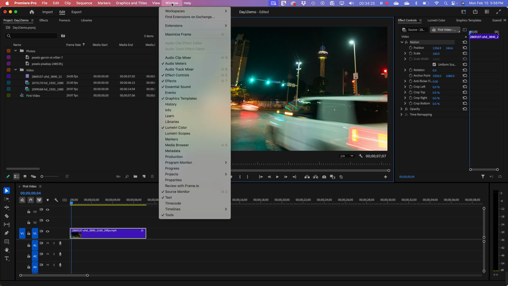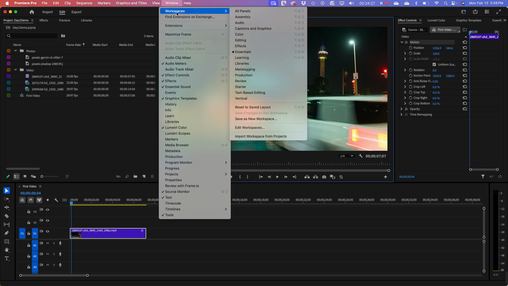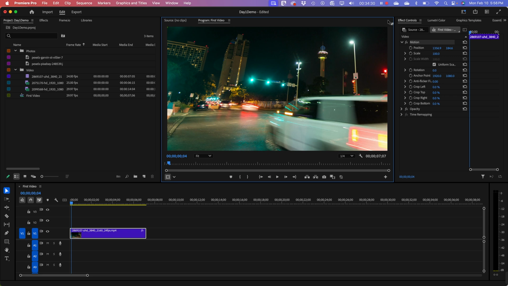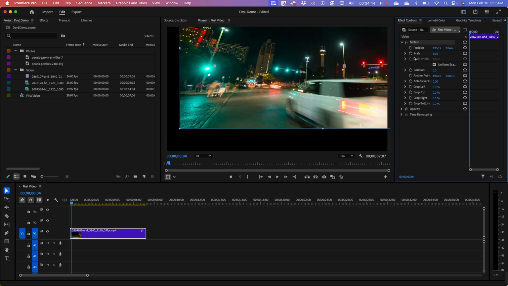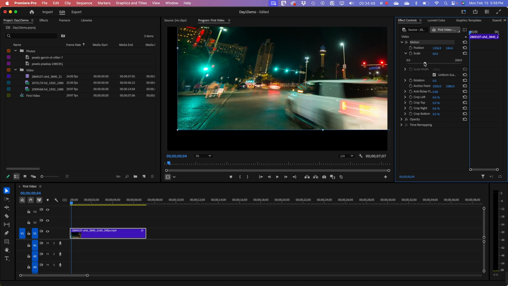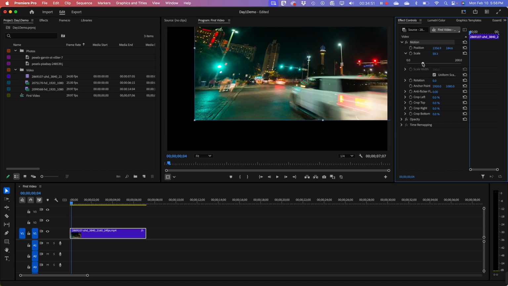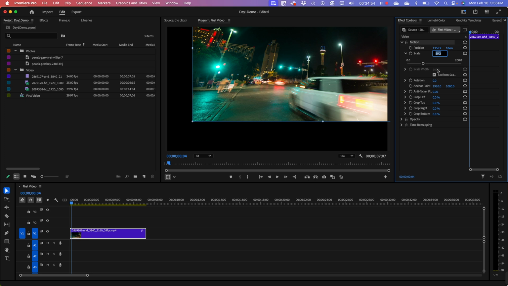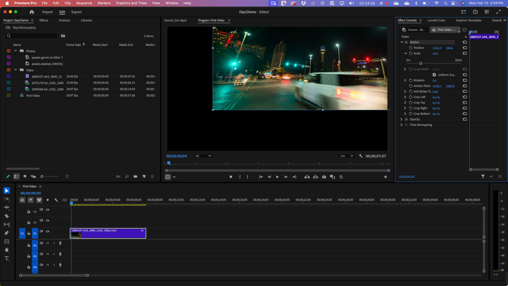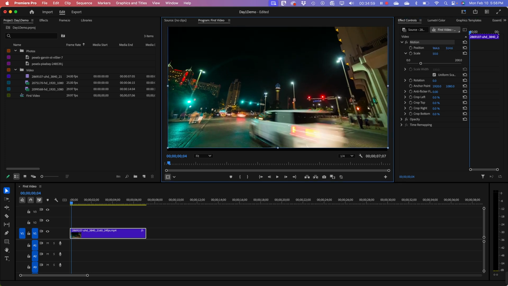I am using the Essentials layout. Over here under Effect Controls, if I've got my footage selected, you see we've got position, scale, rotation, all those kinds of things. I can just scale my footage down, or hit the little arrow next to it, scale it down to like 50%, and then slide it into place.